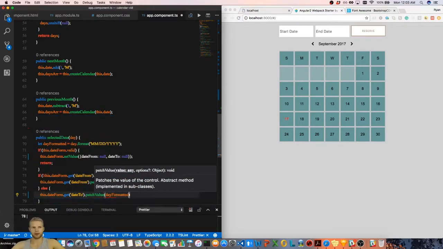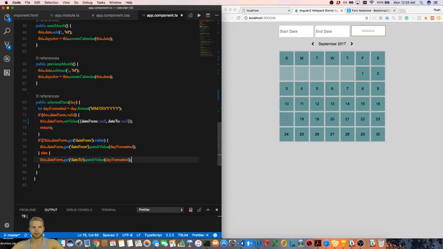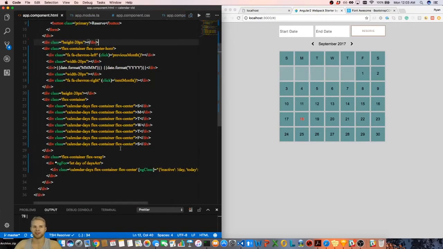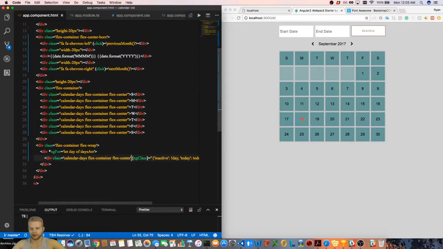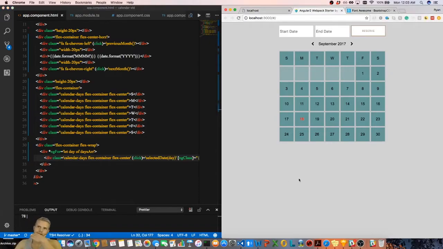Date formatted. Okay, awesome. So let's click here and let's run that function. Oh, excuse me, I forgot to add the selected date to the onClick event when we click on that in our HTML. So we're going to come down here. I'm going to add a click event to it. And when we click on any of those blocks, we're going to run selected date and then pass in the day. Okay. There we go. So we click here.